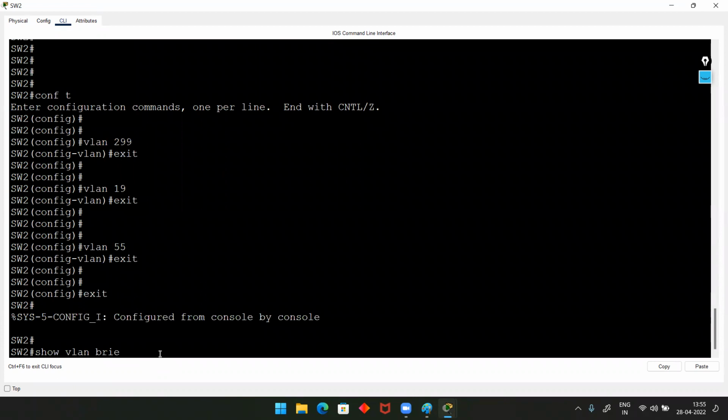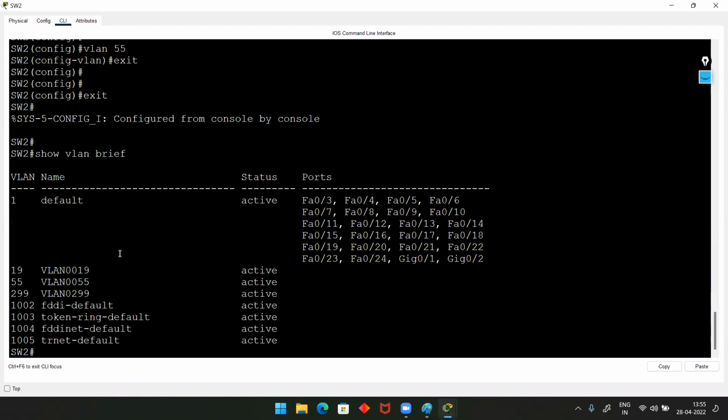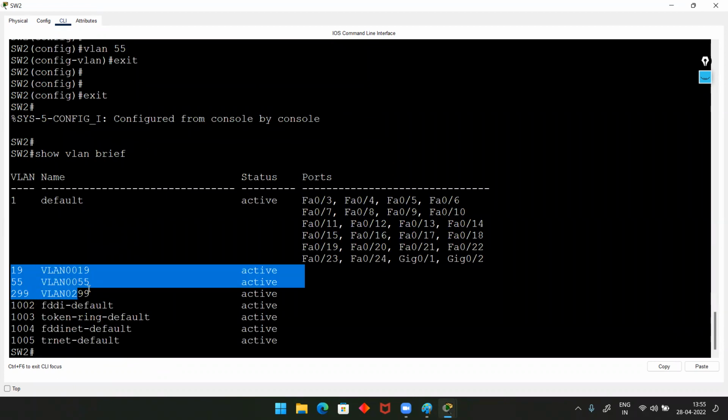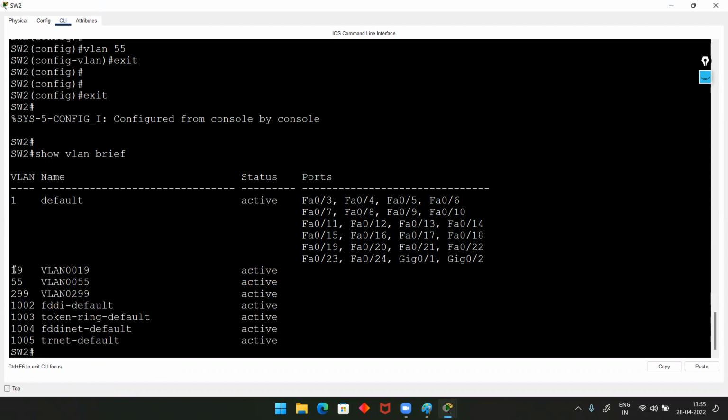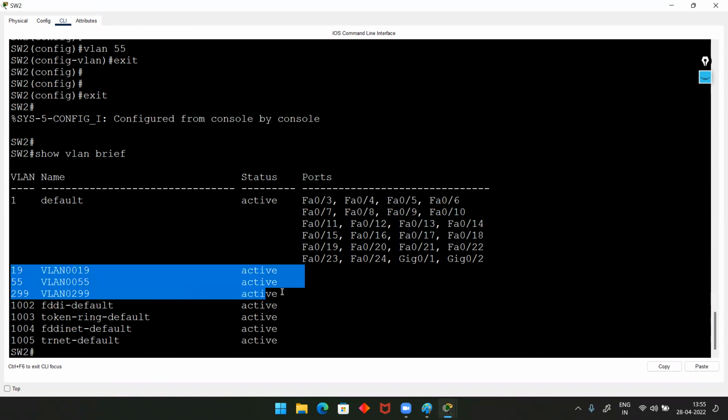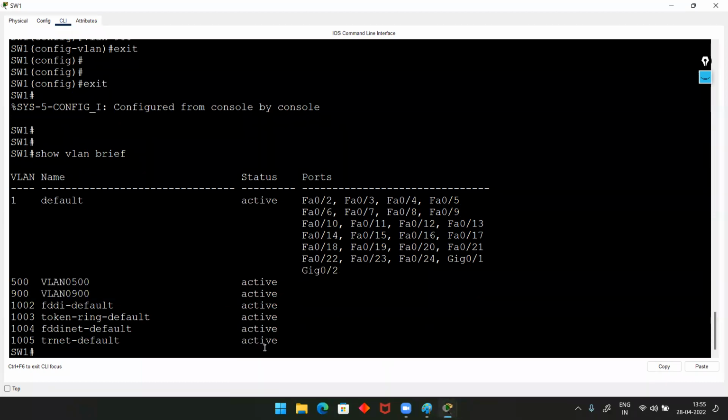Show VLAN brief. How many VLANs can I see now in the system? Three. Yes, sir, three VLANs here. Now tell me, this transparent mode switch, can you propagate these VLANs to the next neighbor switches? No, sir. No.